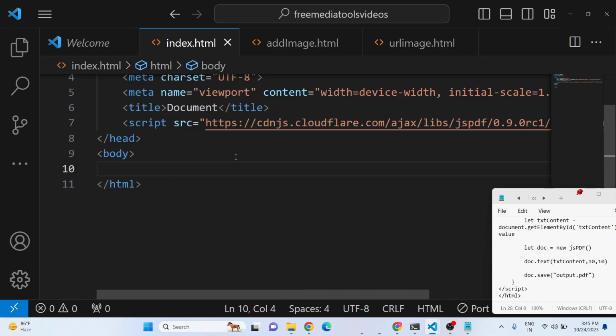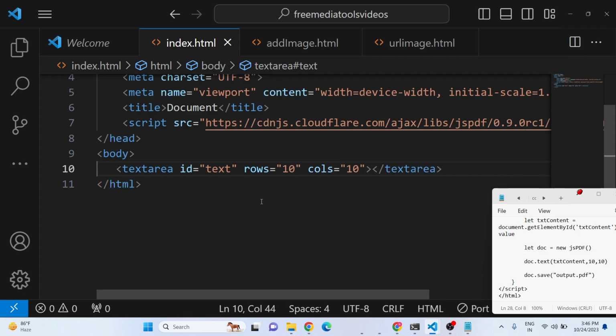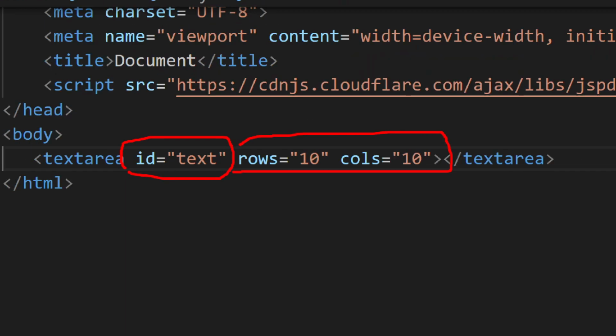So now let's begin the coding part. Here, guys, first of all we will have a text area. We will give it an ID of text here, and we will give it rows of 10 and columns of also 10, and you can see we have given an ID to it so that we can target it in JavaScript. We have given two attributes, rows and columns, 10 and 10.